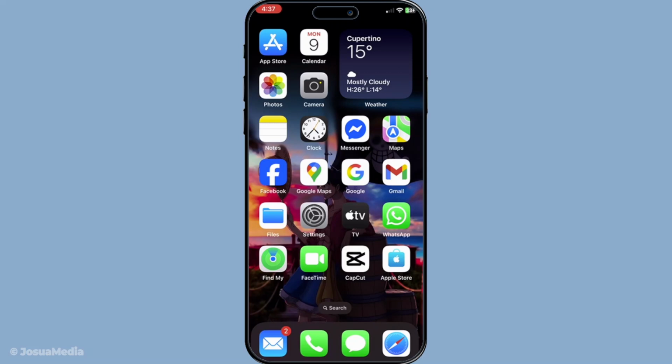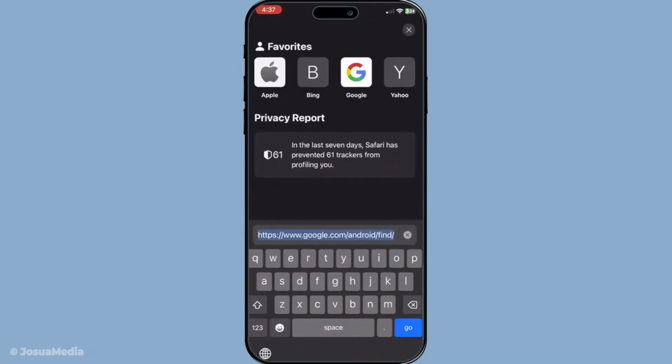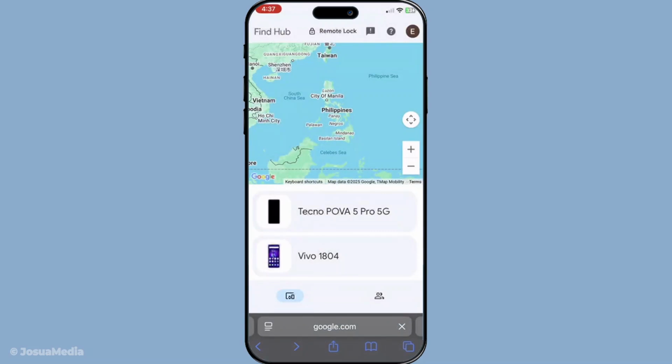First, you're going to want to grab a browser and navigate over to google.com/android/find. Keep in mind that this tool lets you pinpoint, secure, and manage your Android device remotely. It's a useful feature, especially when faced with a locked screen situation.